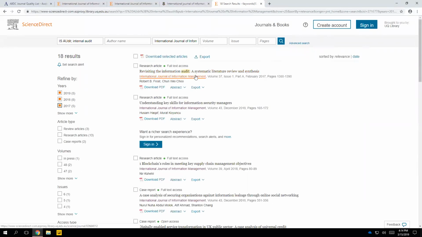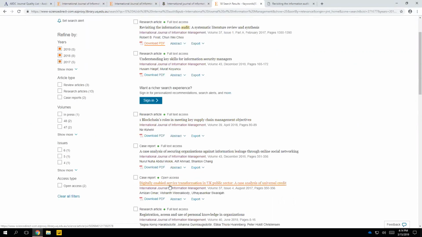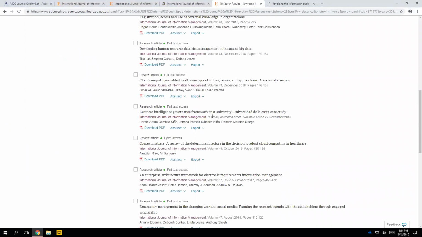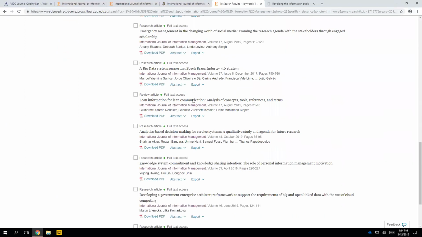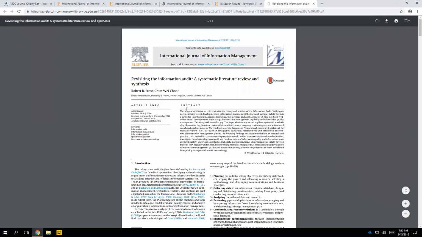Revisiting the information audit, a systematic literature review and synthesis. So there's one potential paper right there. Understanding key skills, that's probably not really audity. Blockchain, our novel case, digitally enabled service transformation. HR management, BI governance management frameworks, social media, big data systems. So I'm going to go to that first one that I found.